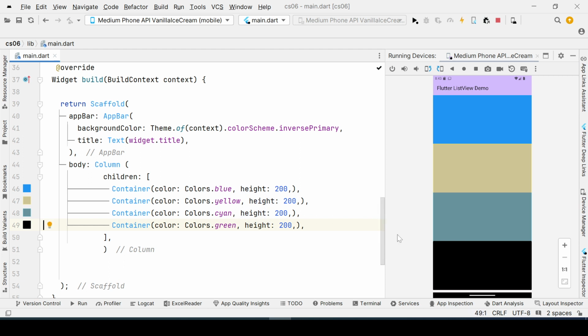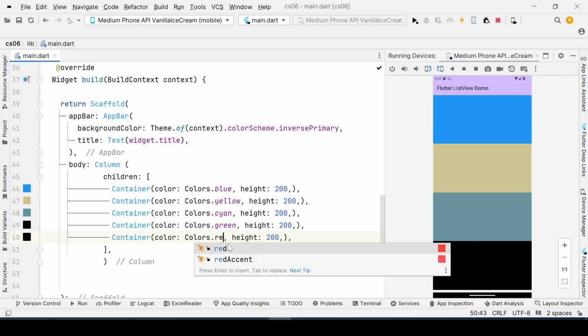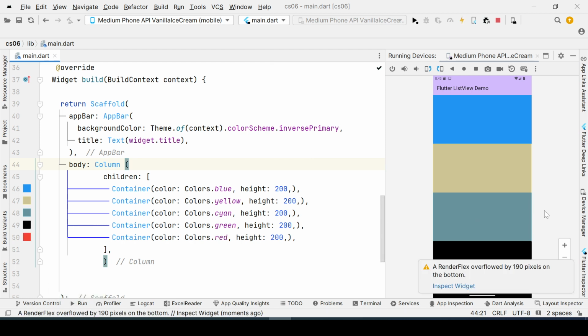But if I add another container, for example, with a color of red, now we get an overflow error. There is an overflow because this red container cannot be displayed in this particular area.